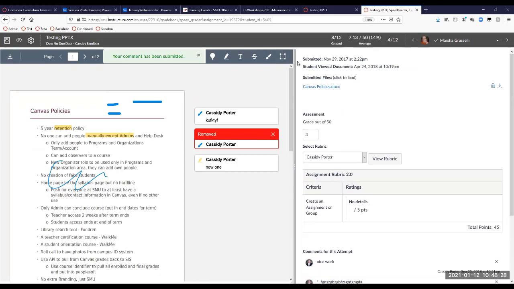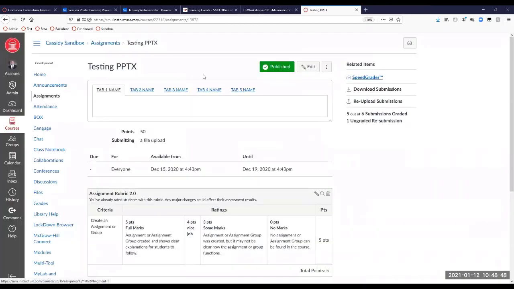The last thing I'll say about Speedgrader is you can see where you are, 8 out of 12. Here's the average score for the things that you have graded. And you can click on the down arrow here to see those that you have graded and those that you have not graded here. So that's a quick overview of Speedgrader and what it will look like when you're doing assignments.